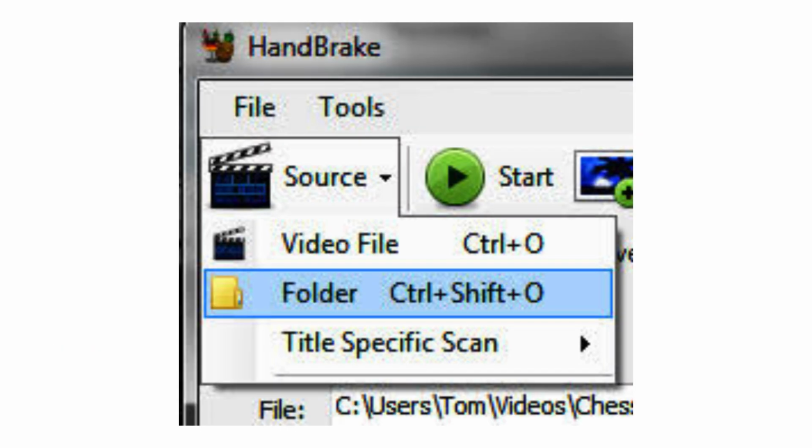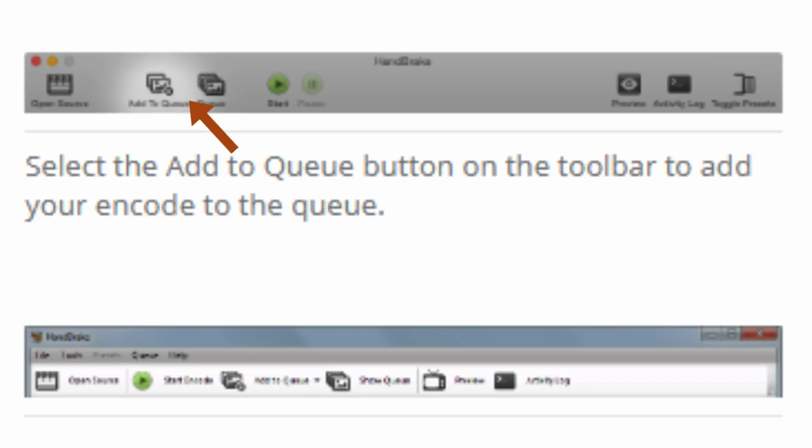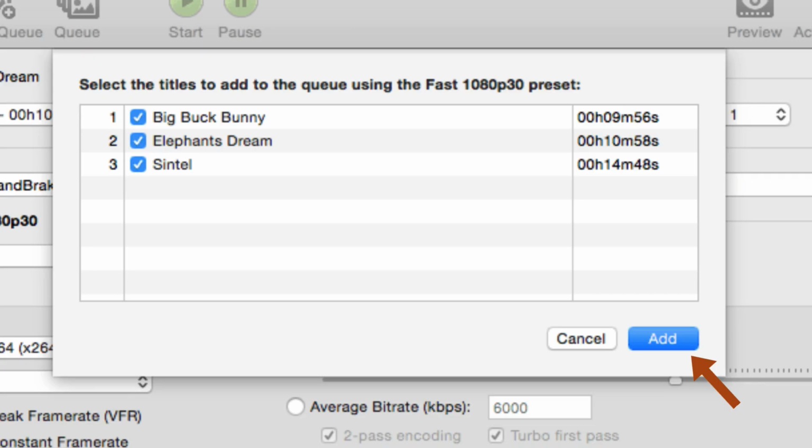Step 2. Save the Proxies folder. Name files with the same base name as originals, or add underscore proxy so you can match them later. Step 3. Click Add to Queue for multiple clips, then start queue.